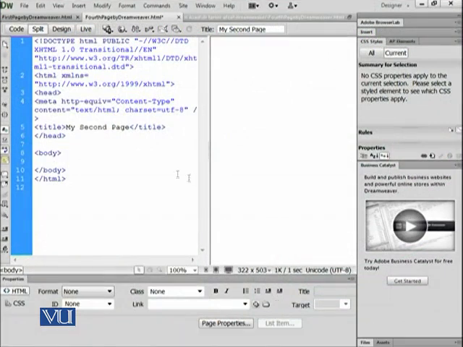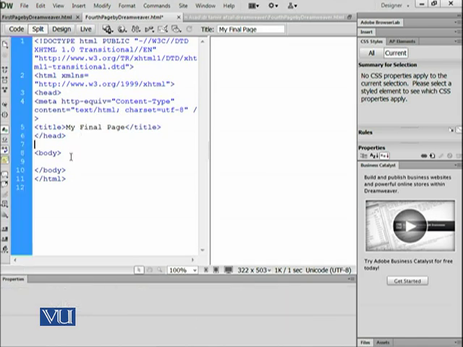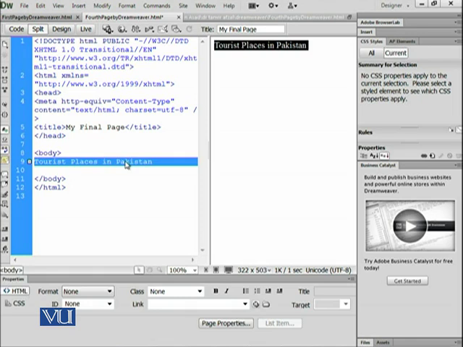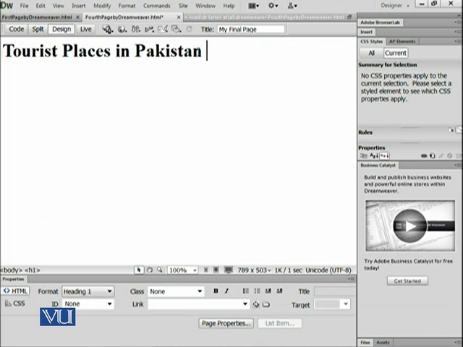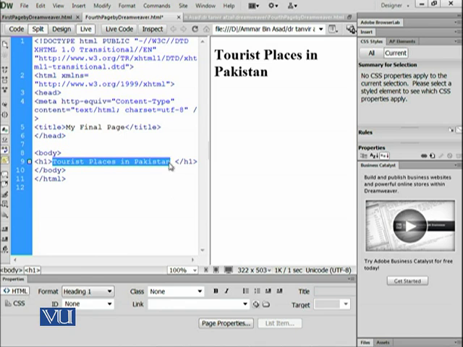So first of all, I have the same document, and let's say my title is "final page". Then, for example, I'm interested in making something like "Tourist places in Pakistan", so I want to make a page on it. I selected it, and you can see it's over here. Then I can say that this should be heading 1, and it would be shown like this, lively like this. And I can also add bold to it.